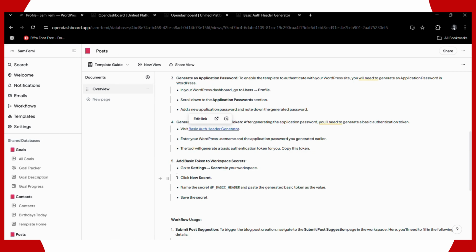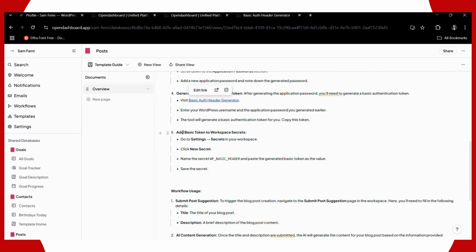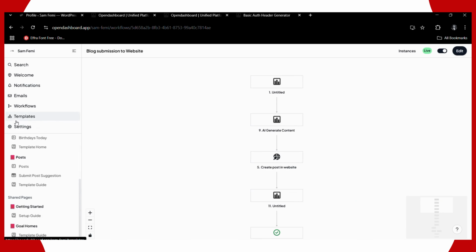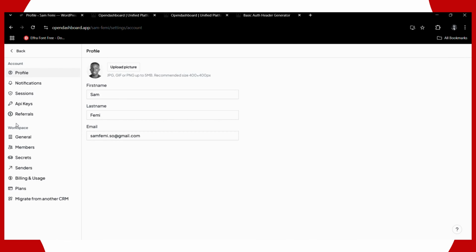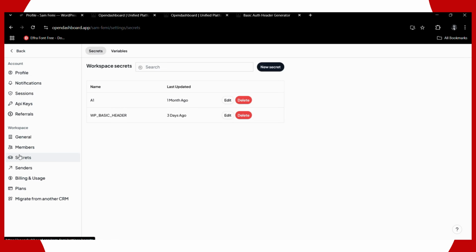So we're going to go to step 5 now. Step 5, add basic token to workspace secret. Go to settings, click on secret, add new secret. So we're going to go back to our open dashboard. We're going to go to settings. Once you go to settings, you see secrets here. So I'm going to click on secrets. Once I click on secrets, then I'm going to add a new secret.